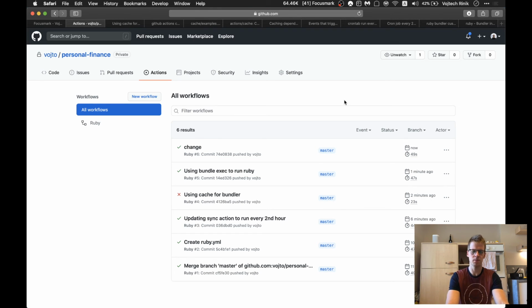Now, I think it should run every 2 hours. I don't know the answer yet. I haven't tested it, but I'll tell you later. And for now, this is it. That's all. That's how you set up some GitHub Actions to run a cron task.